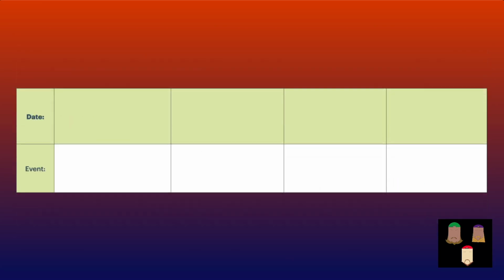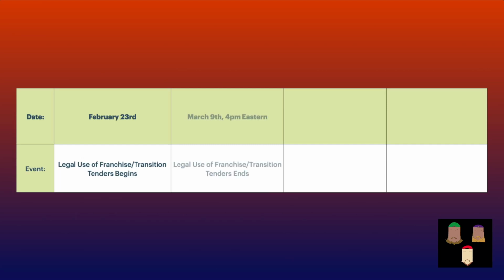Now we'll talk about the timeline of free agency and what it will look like in the coming days. February 23rd. Teams can officially start using the franchise or transition tag on their soon-to-be free agents. They have 15 days to do so from now. March 9th, 4 p.m. Eastern. Teams can no longer use the franchise or transition tag on their soon-to-be free agents.